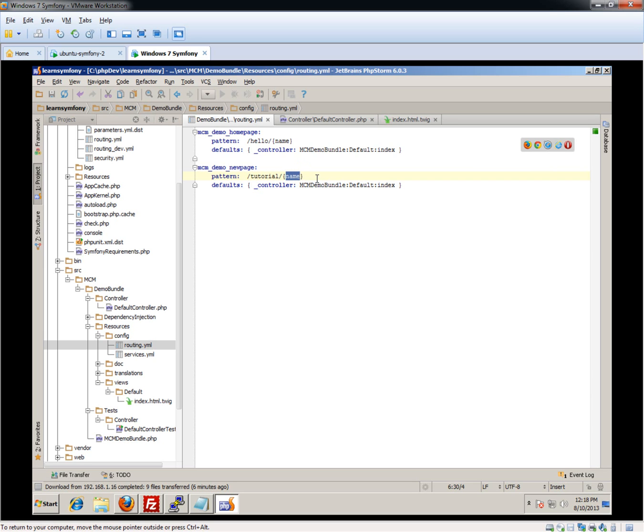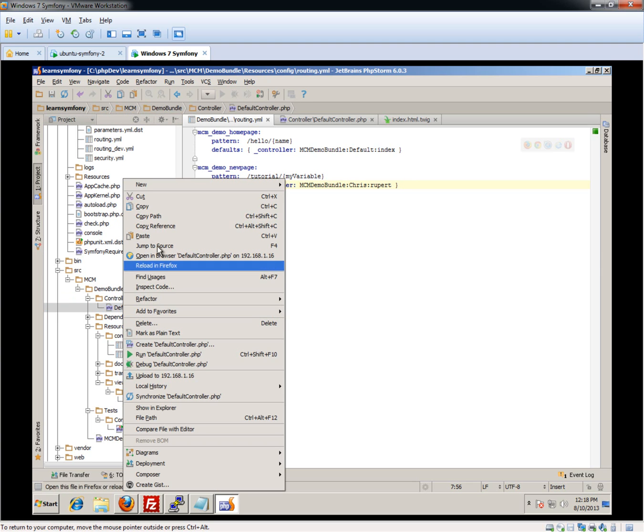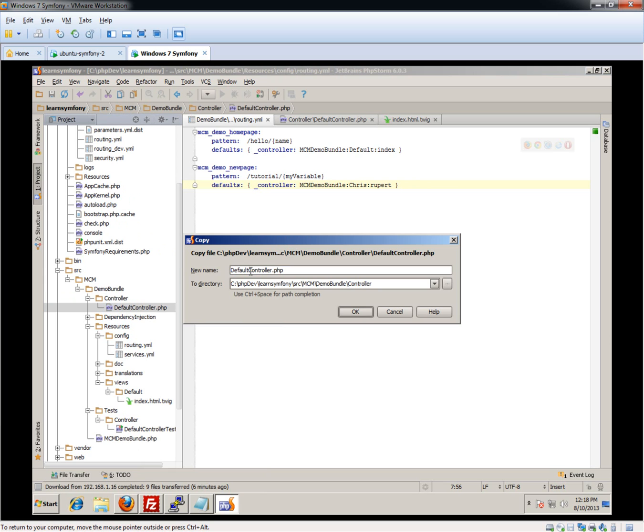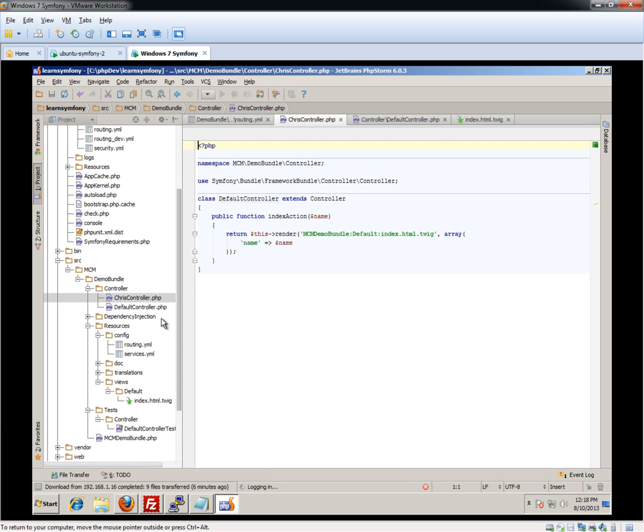And then we're going to give it a variable of my variable. Oh, can't type either. And then we're going to go to a new controller called Chris, and an action called Rupert. Rupert controller, Rupert action. Right, let's copy that, paste it. Remember, it's called Chris. Chris controller.